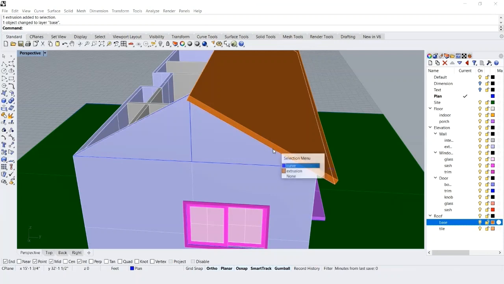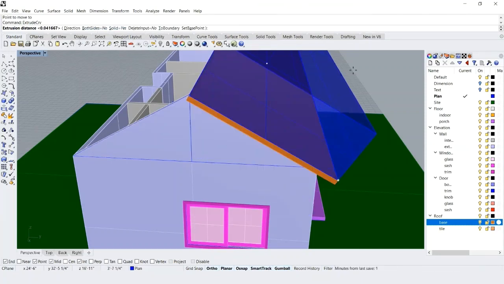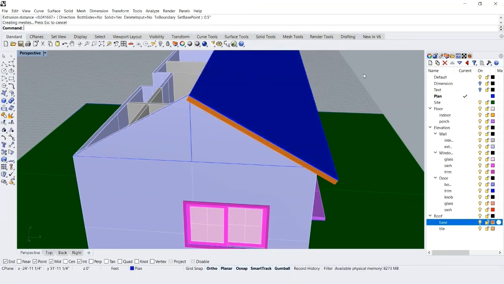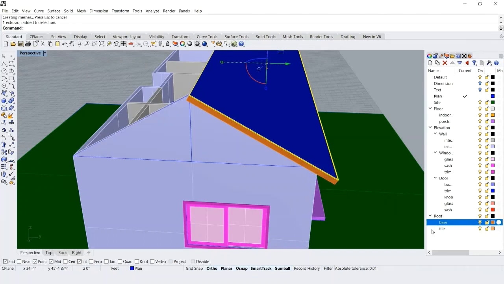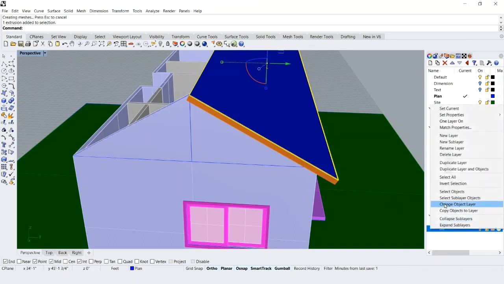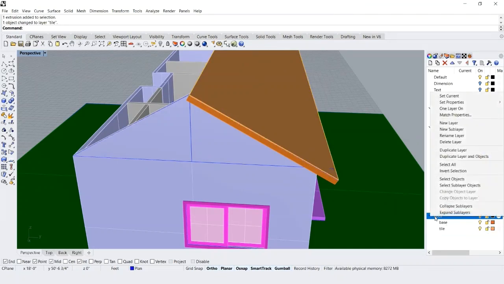Select the curve. Move it to this point. And then type extrude curve in the command box. Enter. Make sure solid yes. Both sides no. Go this way. Type 0.5 inches this time. Enter. And select the extrusion, the blue one. Right click on the tail layer. Change object layer.